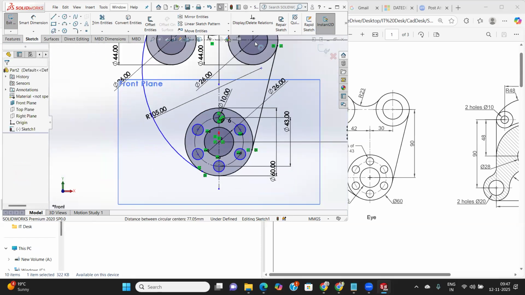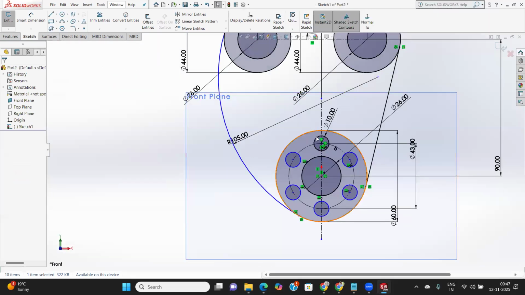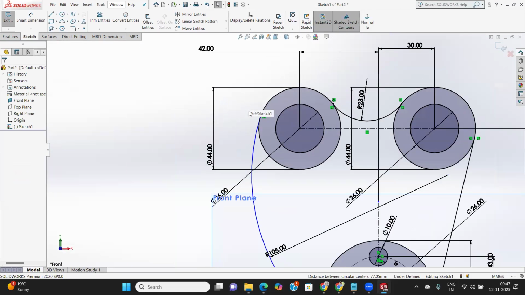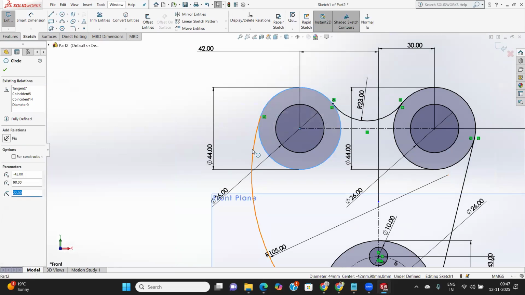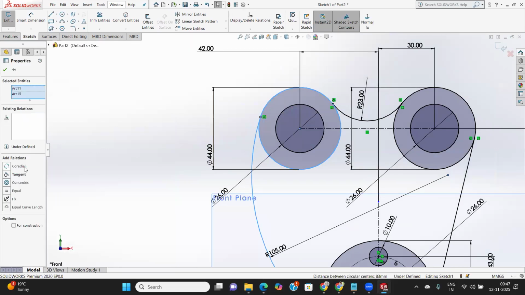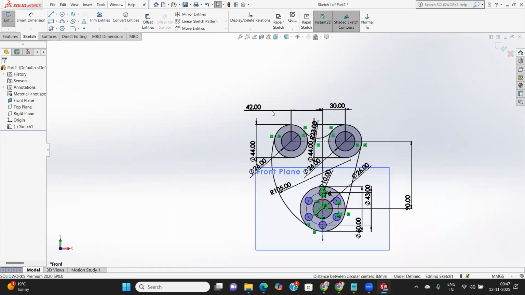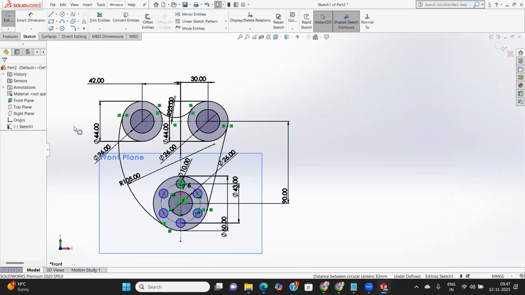And then after that, same way you can do it. Just do the same way here. First of all, select this circle and then select this arc and make them a tangent. After that, this will be created.